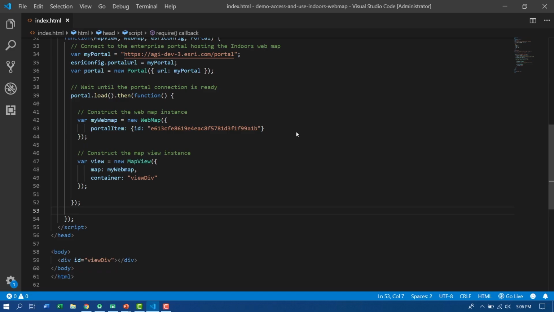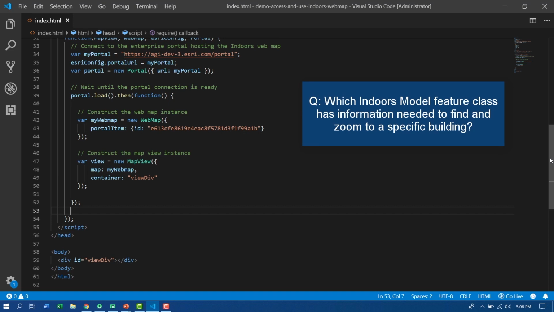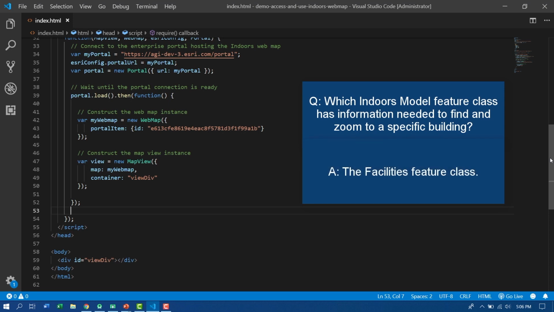Our next task is to make the app find and zoom to a specific building. This is where our understanding of the Indoors model will start to come in handy. Do you recall which Indoors model feature class has the info we'll want to use for this task? That info would be in the Facilities feature class.